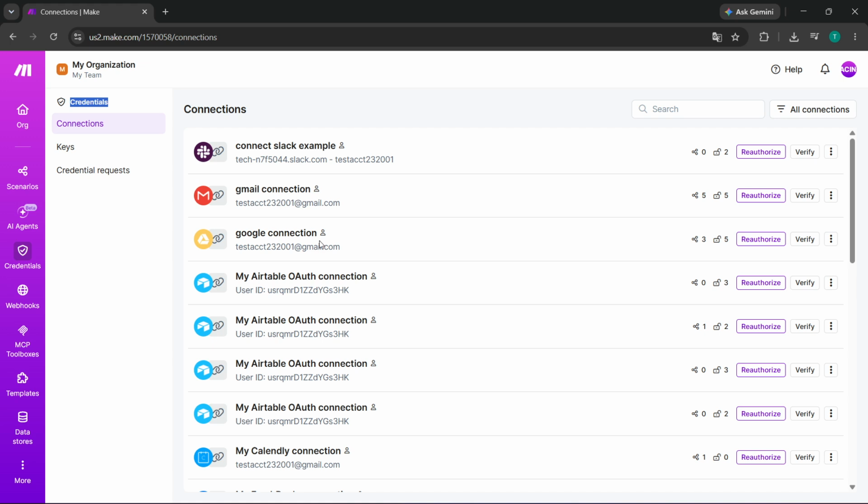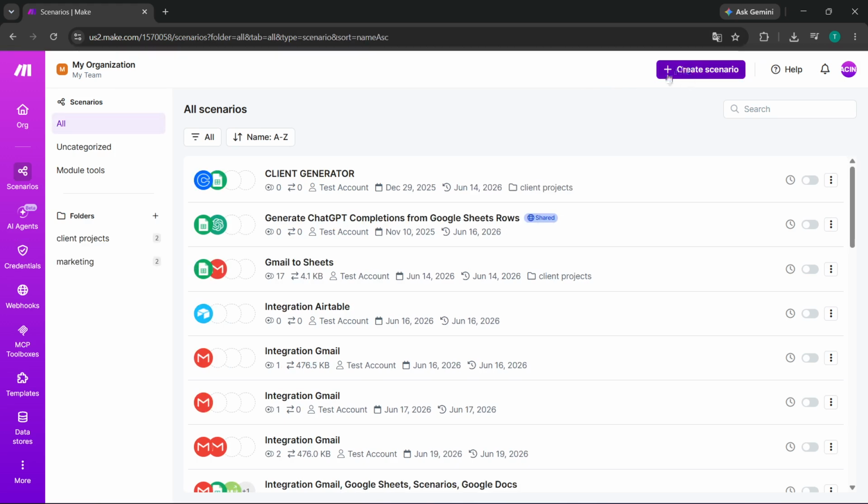If you're working in a shared workspace, click on Teams to manage users, permissions, and collaboration settings. To start building, click Create a new scenario. This opens the Scenario Builder, which is the visual workspace where automations come to life.